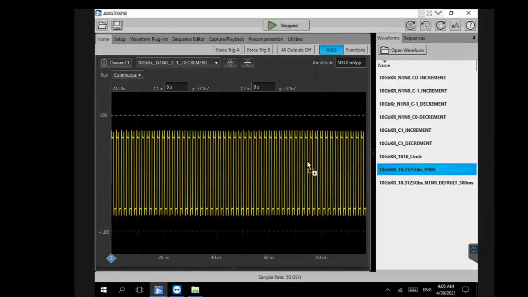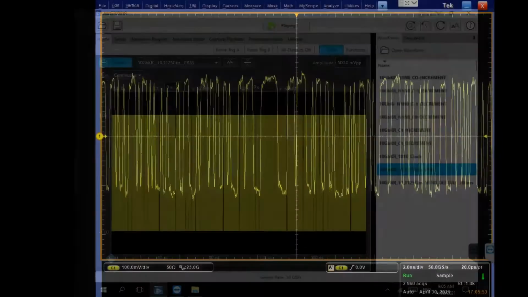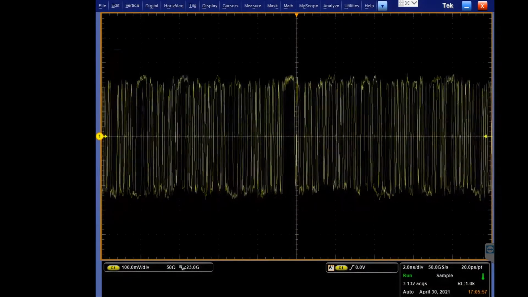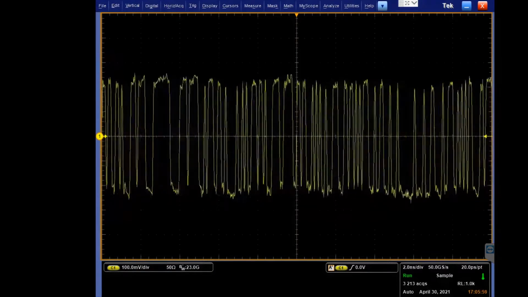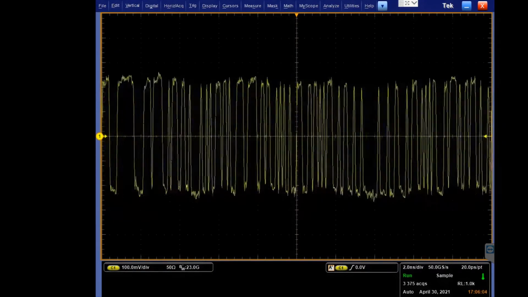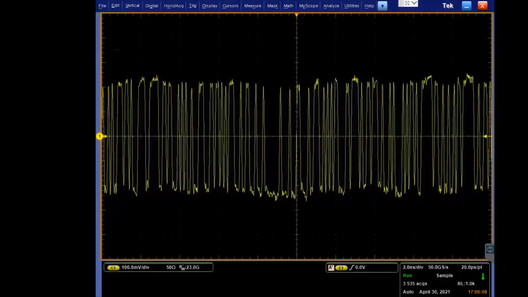I will drag and drop the PRBS sequence here, and I will generate that inside the AWG. So I'm running, and I press enable channel, and let's switch to the scope. Now, as you can see, I have a waveform here. I can make a quick analysis. If I didn't purchase the TekExpress solution for 10 gigabit KR, I can use the standard tools.